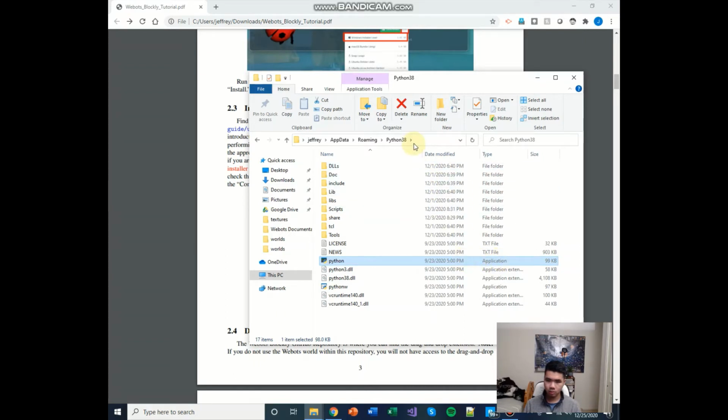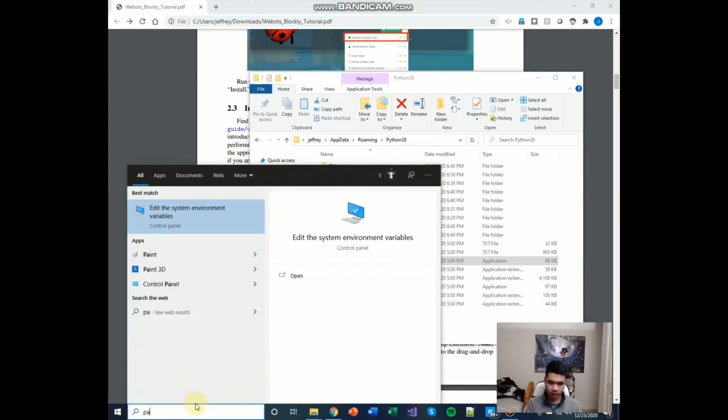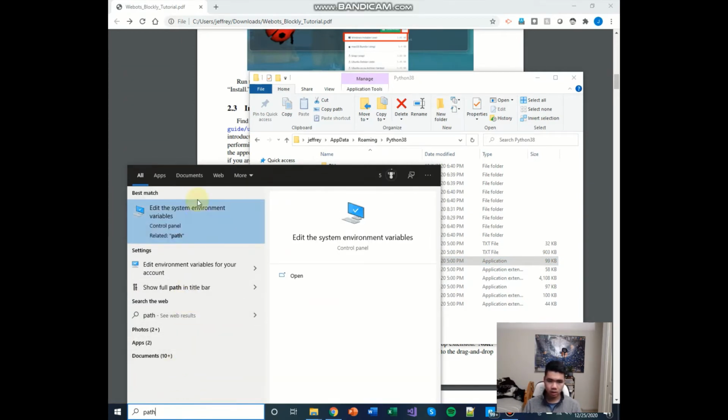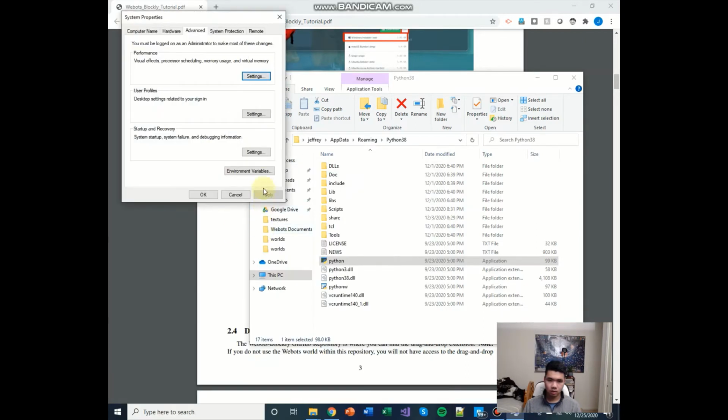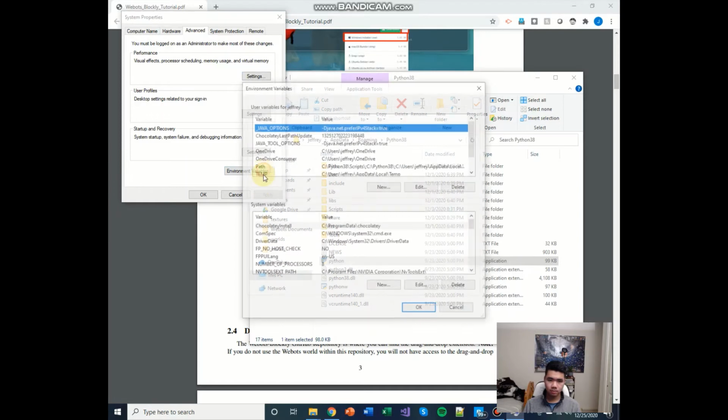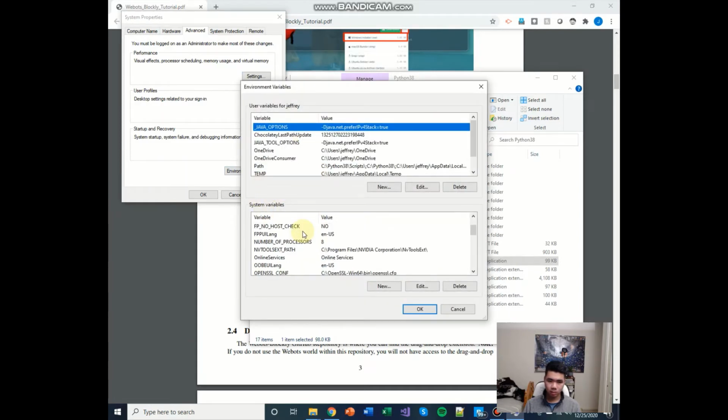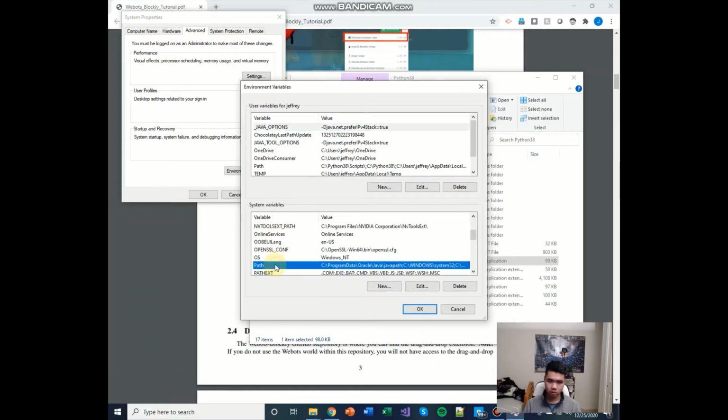From here, go up to your folder path, click in this bar, and press Ctrl C to copy this text. From here, go into the Windows search bar again, type in path, and click on Edit the System Environment Variables. Click on Environment Variables, click on path, in the system variables window down here. So there's path. Click on edit.